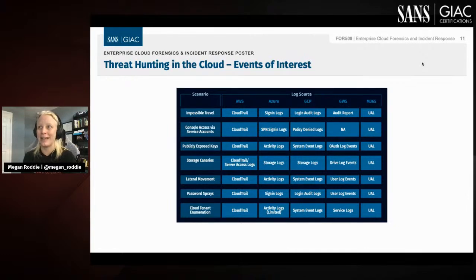It is very much a unified log. Same for Microsoft 365 on the far right. No matter what, it's all going to be piped into the UAL. Those two are easy. AWS, Microsoft 365, you've got an overarching log. Unfortunately, when it comes to Azure, GCP, GWS, they break up their logs a lot more into different categories. It's useful when you're trying to look for a specific thing, not useful if you're just trying to work an incident as a whole and now have to look across dozens of different log sources.